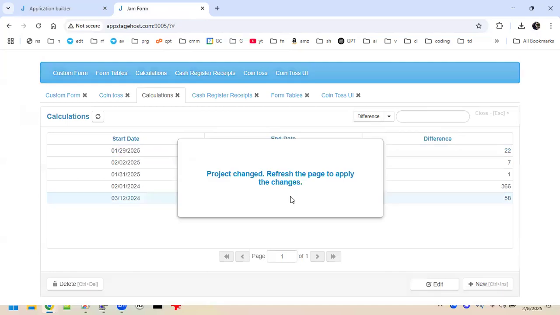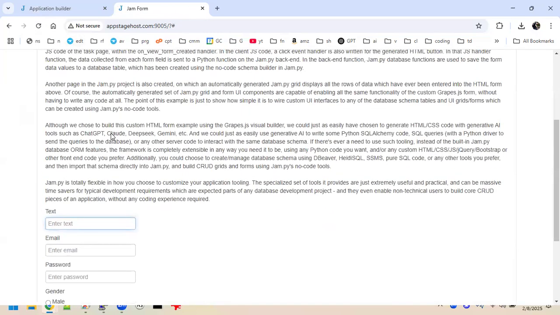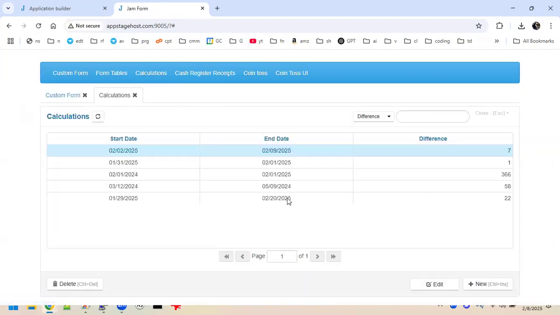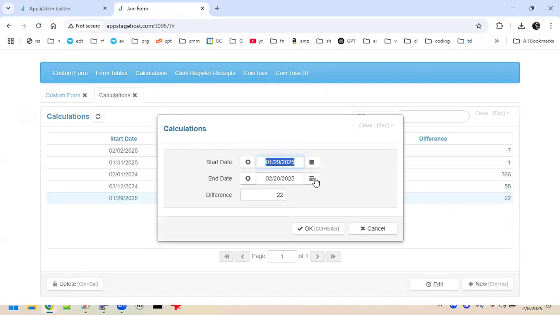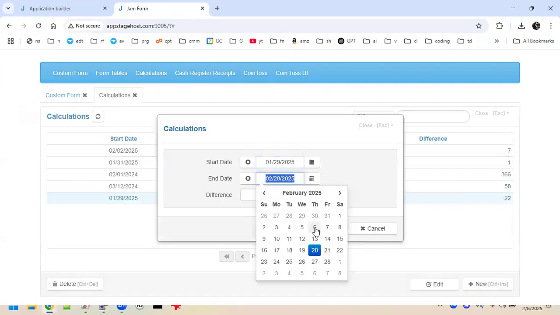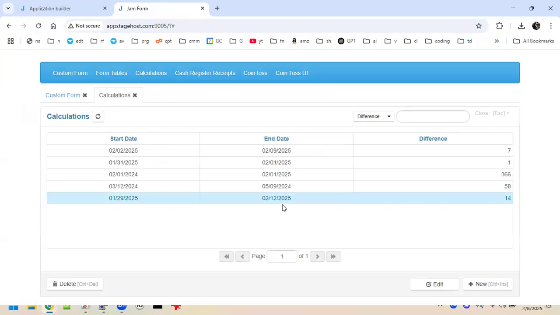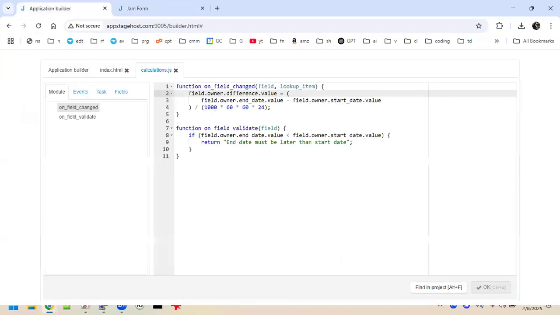So if we go up here, refresh this, since I did make a change there. Calculations. And let's just change a date here. So now we are activating that event. We have made a change, and you can see the calculation changes.